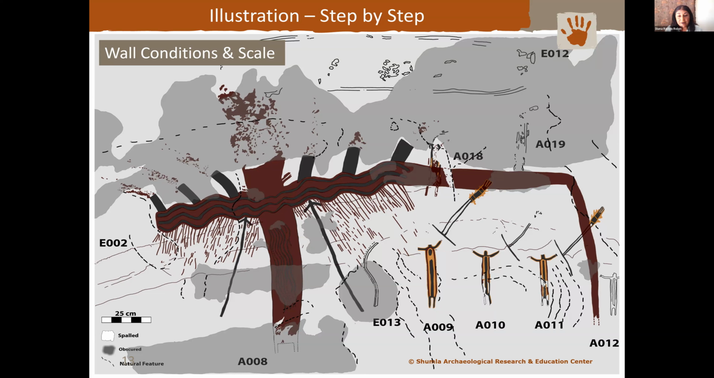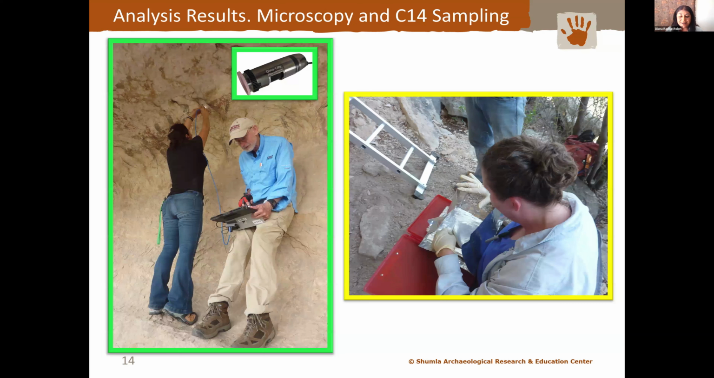Up to this point in the graphic database, we've completed the coloring for documentation. However, we still needed to add the microscopy and radiocarbon results to their proper folders. Shumla incorporates additional analysis results into separate layers. This may include digital microscopy, radiocarbon, and PXRF when the data is available. Not always do we have PXRF, but once we collect it, we can add it.